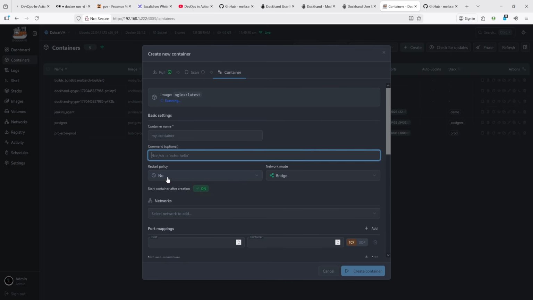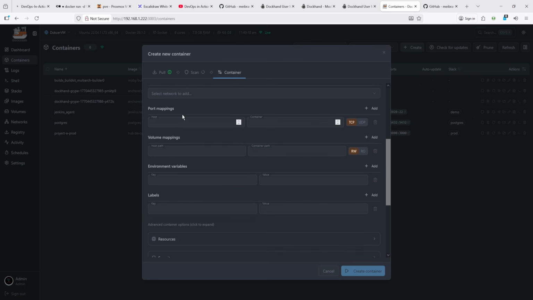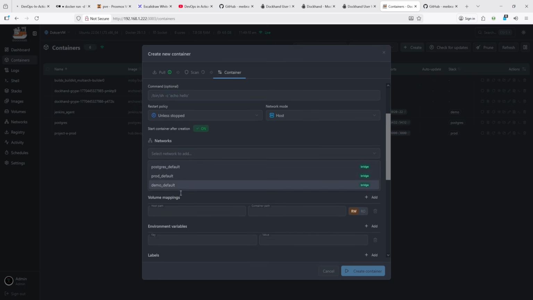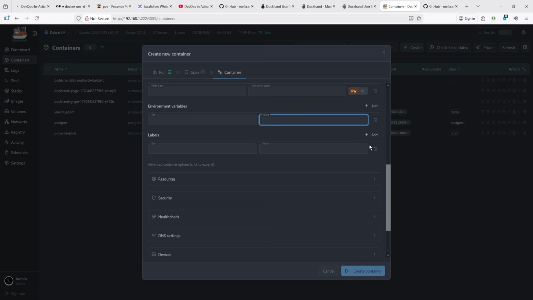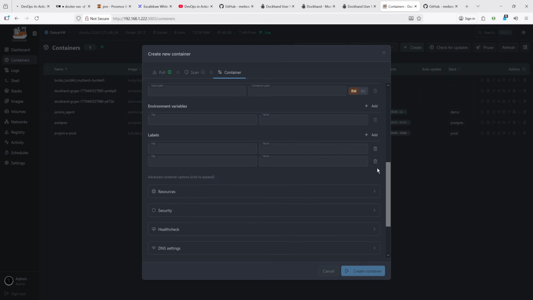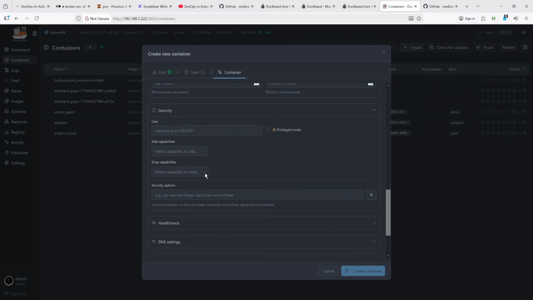Put the container name, command if you require, and restart policy always or unless stopped, bridge, host. So you can put any host here. Network, if you want to use a bridge network or another network you can use. Port mapping here, TCP, UDP, all the options available. Volume mapping also available, read only, read write. Environment variables you can add multiple here, right? Resources, you can allocate resources, memory limit, memory reservation, CPU limit, CPU share, quota, period, security you can add.